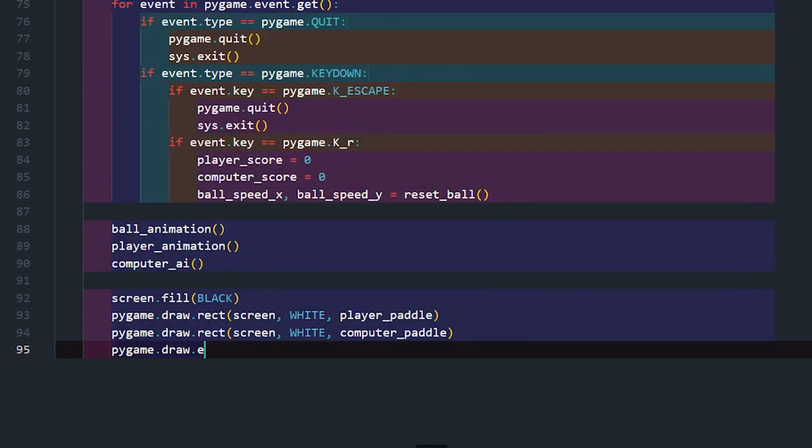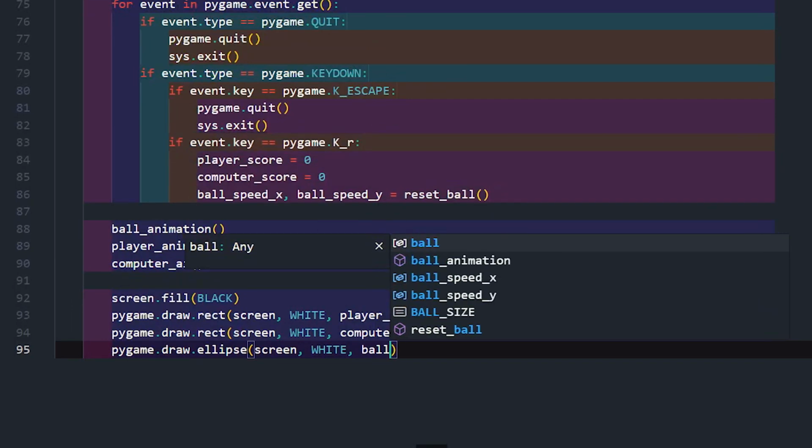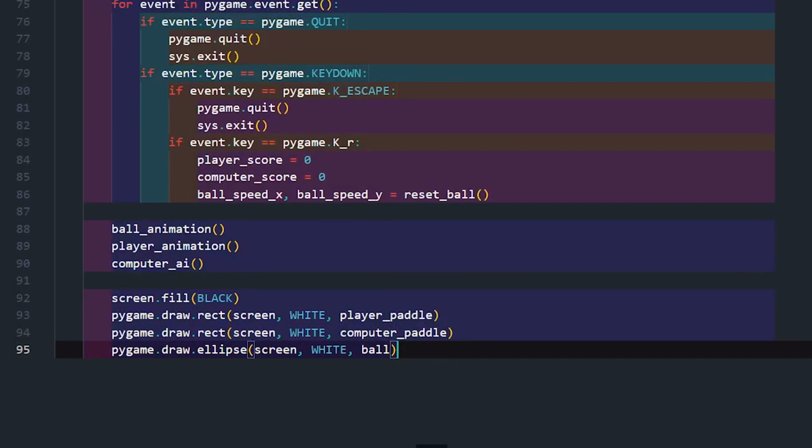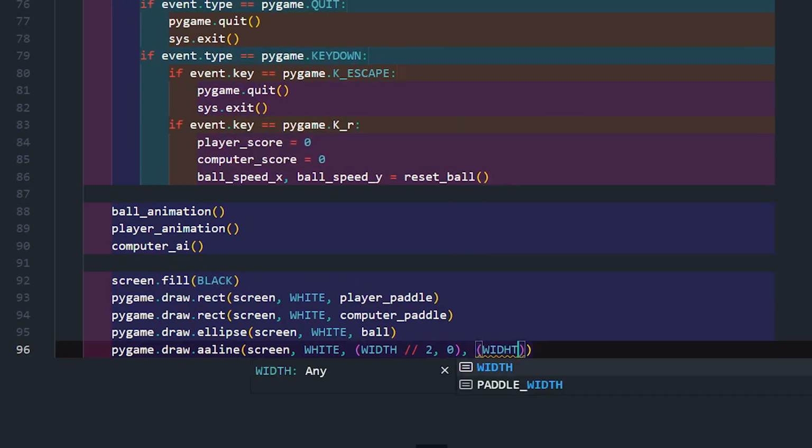Pygame draw ellipse, screen, white, ball. Pygame draw line, screen, white, width over 2, 0, width over 2, height.